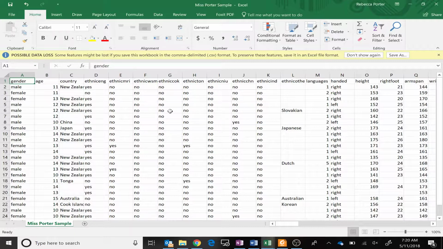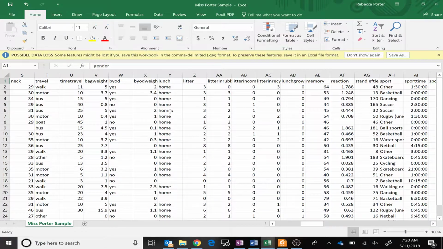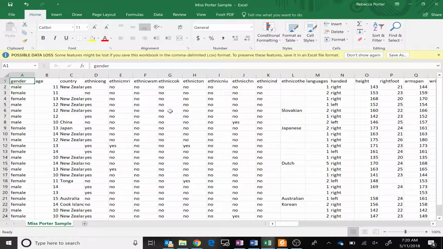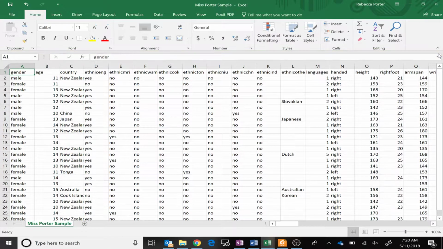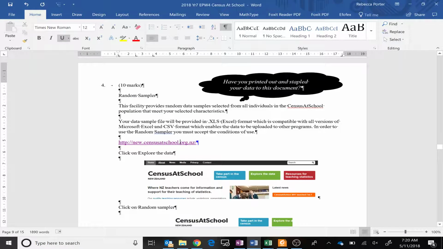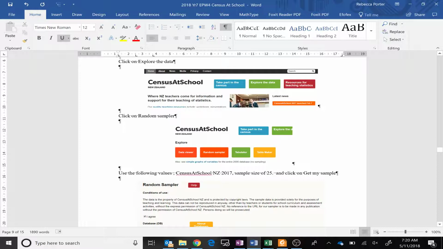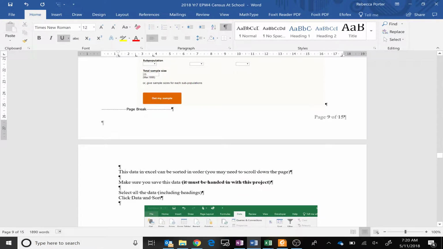Okay, so this is where I mentioned on Friday it may look very confusing, but it's really just a set of answers that relate to what you have answered in your questionnaire already. Once you're here, let's have a look at our Census Online document. So we've found our data set. That's this page here. We clicked on the random sampler. We've got Census at School 2017 and a sample size of 25. So we've got our sample.